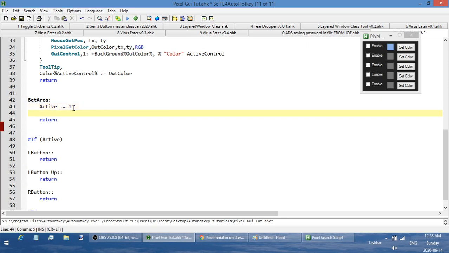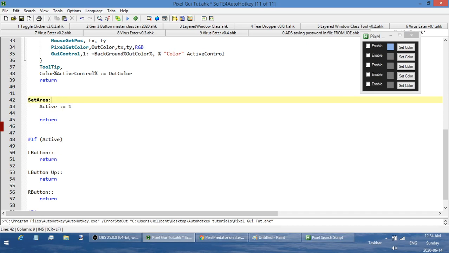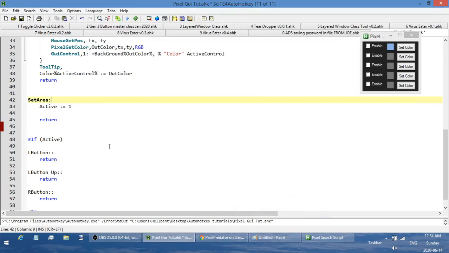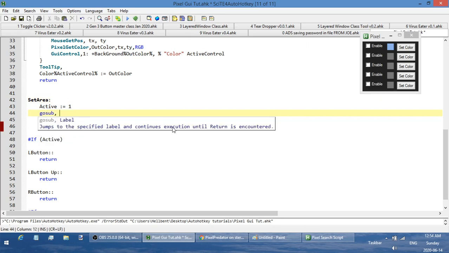Up in here, I'm going to create a second window. Because I'm actually, you know what? I said I want to have two buttons, a set and a view button. What I was going to do is put my GUI in here, but instead I'll call up another label. I'll say go sub, go sub.